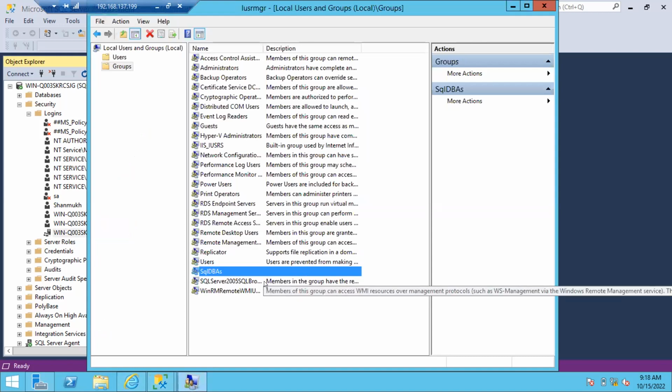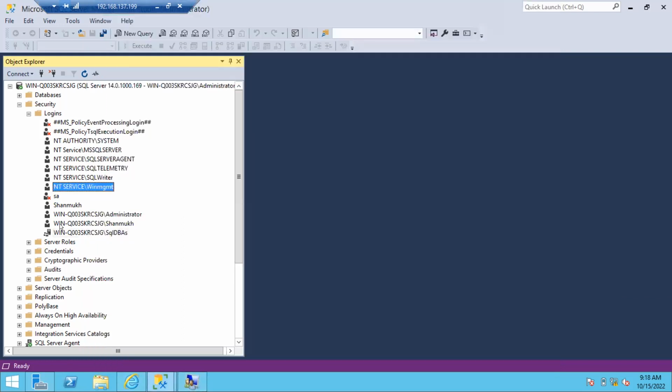The Windows team will do that. Once it is completed, they will update us. Then we have to create a SQL login for that particular Windows group, guys. Okay, fine. Sir, can we add another person to this group? Of course, happily we can add.